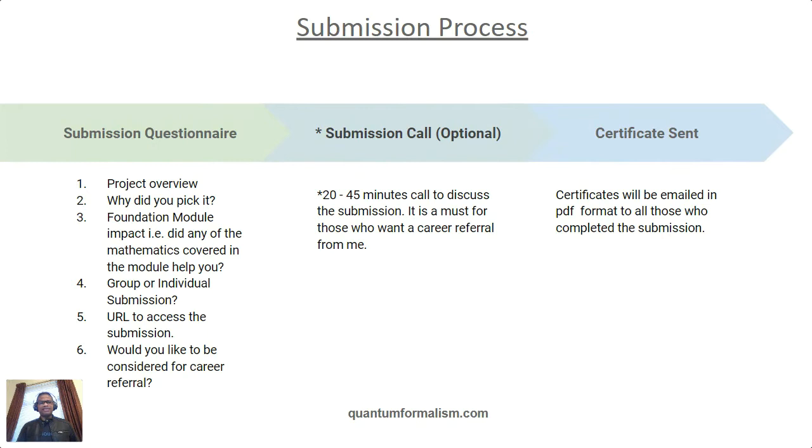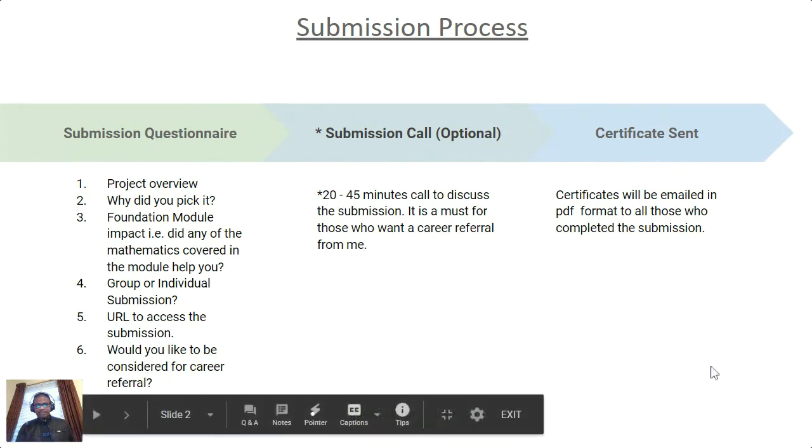I don't like attendance certificates because, first of all, I haven't been monitoring who attended and who didn't. Plus, that's not what I am looking for. I'm looking for impact. That's what I want. So you don't need this to go on.